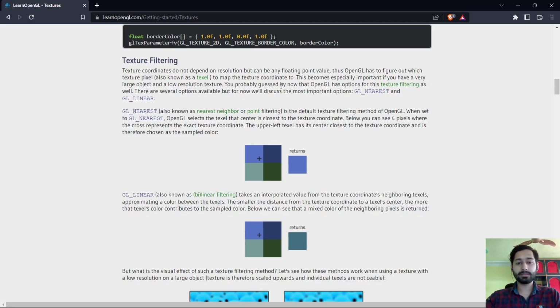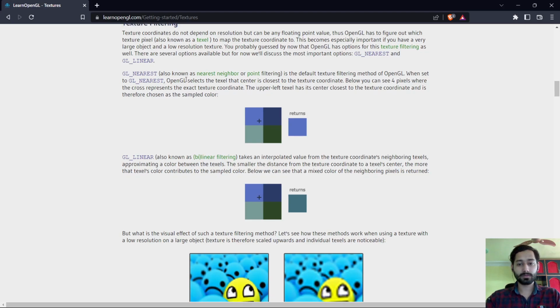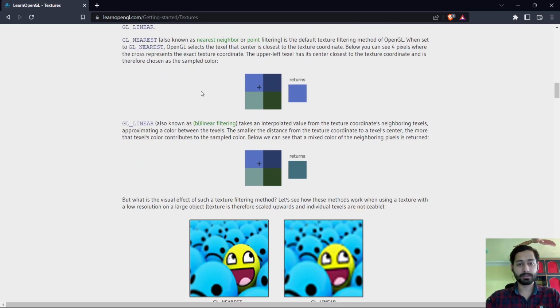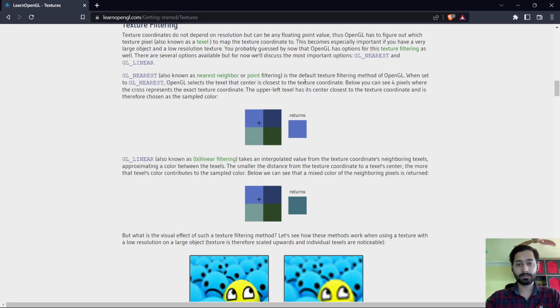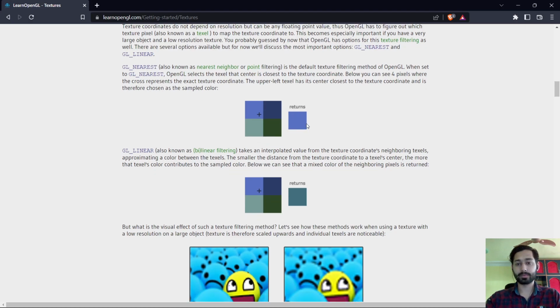You probably guessed by now that OpenGL has options for this texture filtering as well. There are several options available, but for now we'll discuss the most important ones: GL_NEAREST and GL_LINEAR. Okay, so this is the GL_NEAREST texture filtering. This is the default method. GL selects the texel whose center is closest to the texture coordinates, so it samples the 4 around it, and whichever one is the closest one, that's the one that it actually samples.